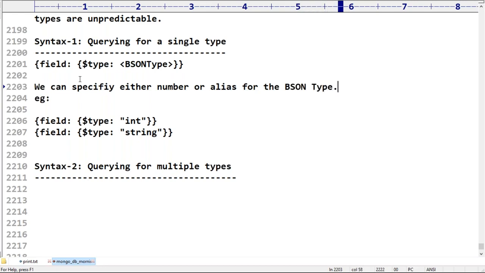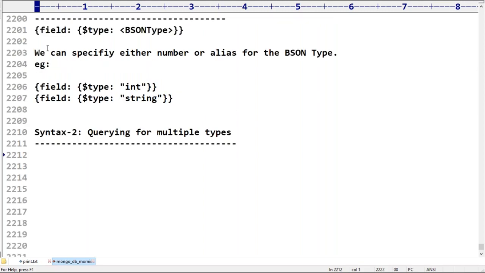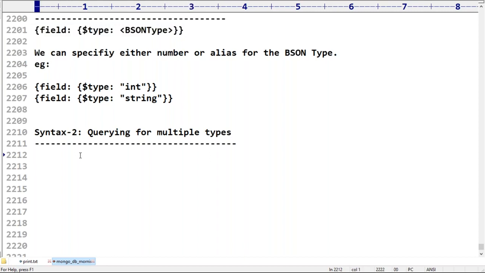We can specify either a number or an alias for the BSON type. Remember this one, a bit carefully, right? Now syntax 2, querying for multiple types. How can you do that? Very simple, sir, don't worry. The same syntax only. Number, what it is written and how it will search, we will discuss. Don't worry at all.